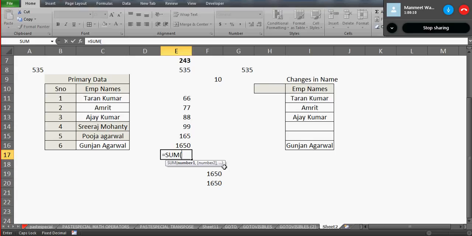Now see this. If you are going to do this E12 and comma E16, then what will happen? Excel will sum E12 and E16 only. No, but why is it going to do that? You have selected only two cells. You can see here, how do these 88 and 99 and 165 come into the picture? Excel doesn't know. Excel has not selected them, right?